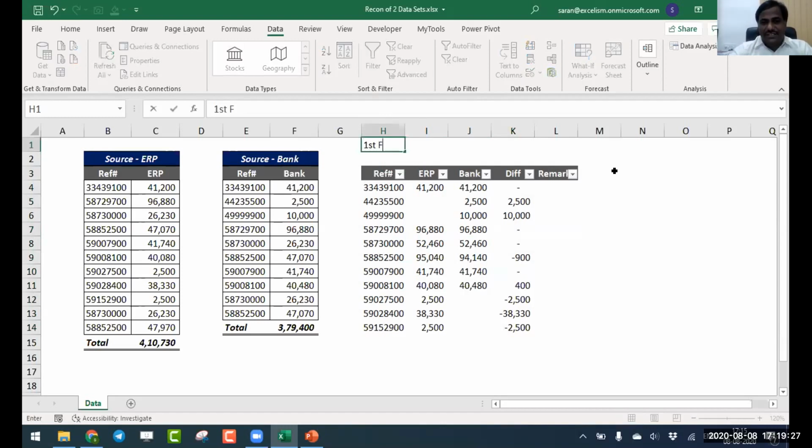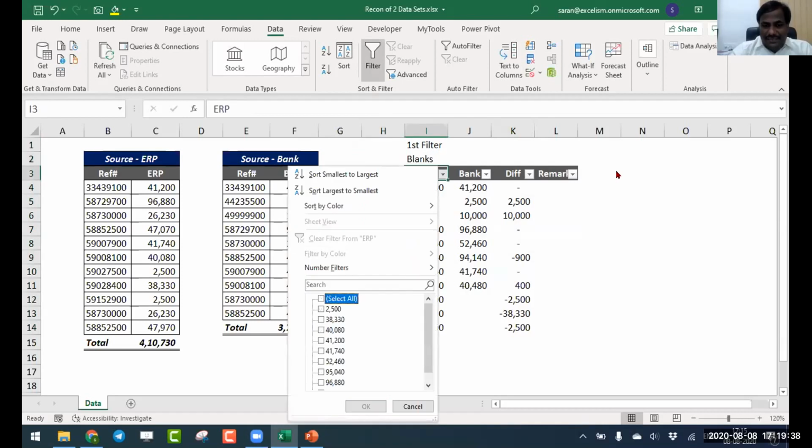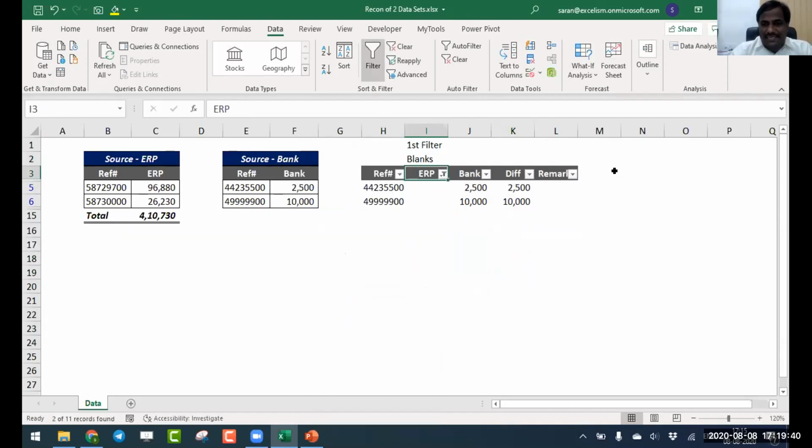First filter, you know what I'll be doing? I'll filter for the blanks in this column of the ERP, right? ERP, let me filter for the blanks. Let me go to the end, select the blanks. Now, what is the remark I need to write? Available in bank only.